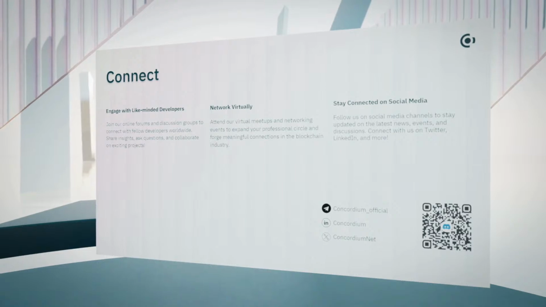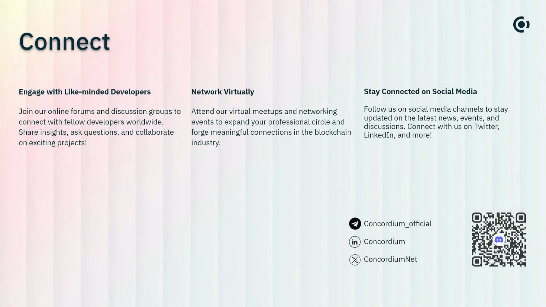Here you can see the handles of the most popular. We are on Telegram, we are on Twitter, X, and Discord. You can jump right through it. We can always find our developers over there.